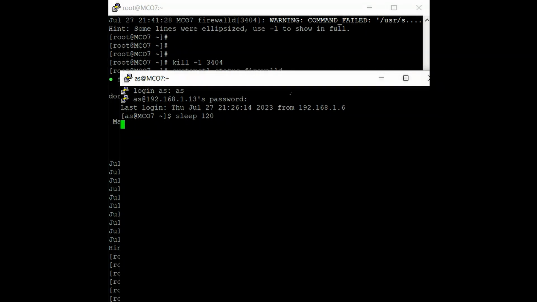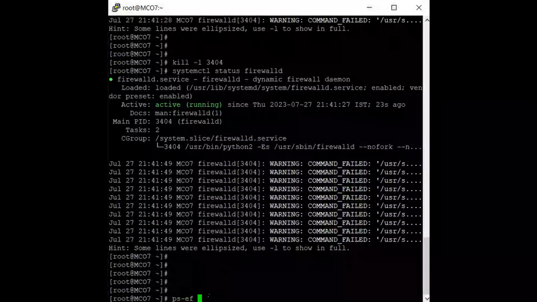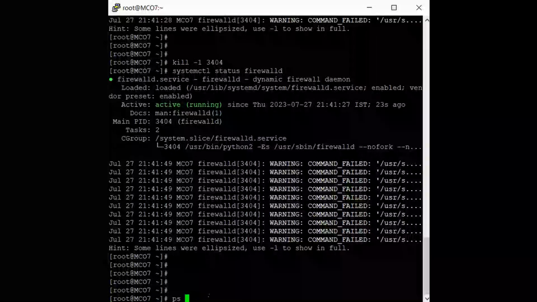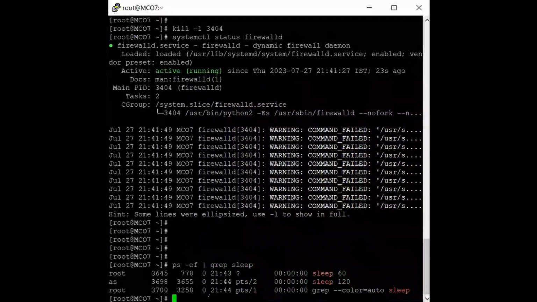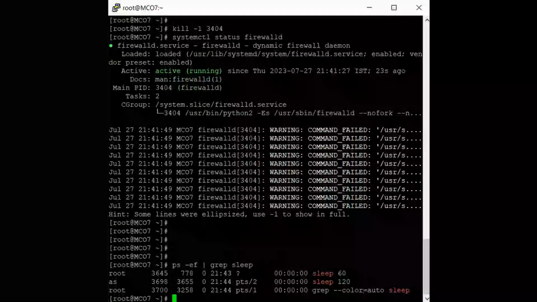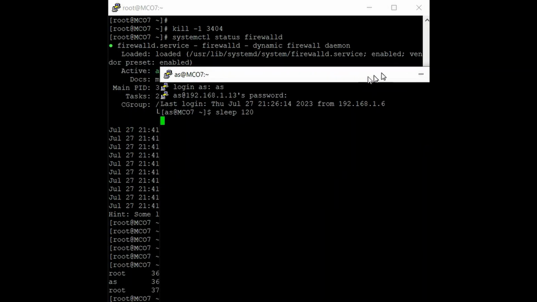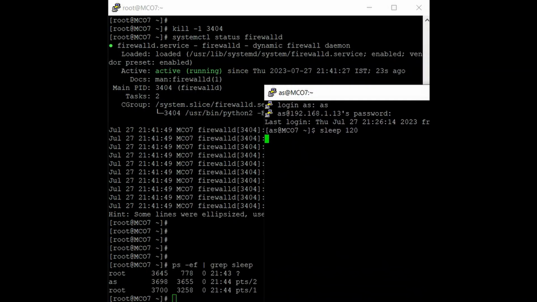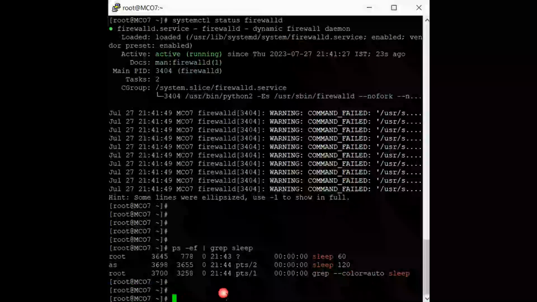So it's running now. Move on to another window to check the process, which will be ps -ef, then we'll grep sleep, right? If I do that, you can see the system is running sleep 120, right? Now let's kill it. How to do that? Keep this window open so that you can see it over here. Now it's sleep, right? Now let's kill it with the kill -9 command.